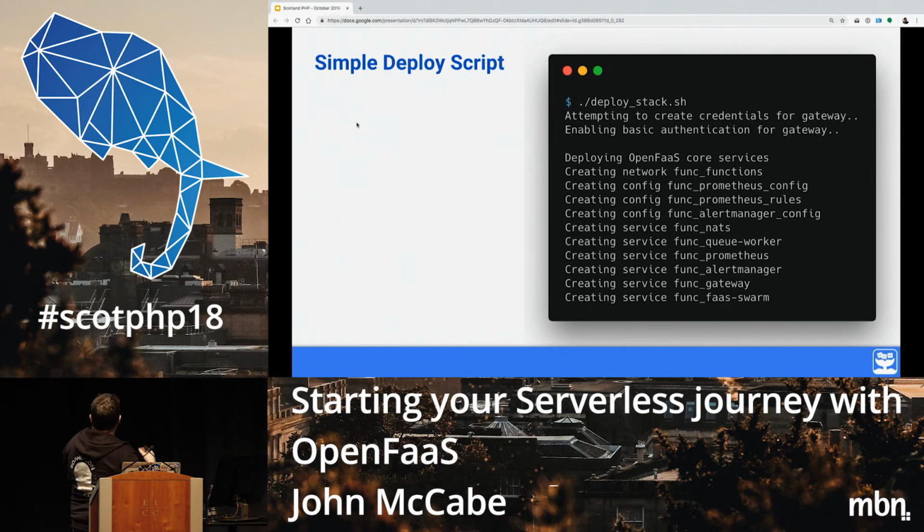And you can see here what it's doing is creating a dedicated network for functions. It's setting up the configuration for Prometheus and Alertmanager. Prometheus is for capturing your metrics, which we use for displaying your metrics so you can see what's going on. We also use the Alertmanager part of Prometheus, where you can use those metrics to trigger other events. So we use that to auto-scale functions. And then we're installing the services, about 6 services.